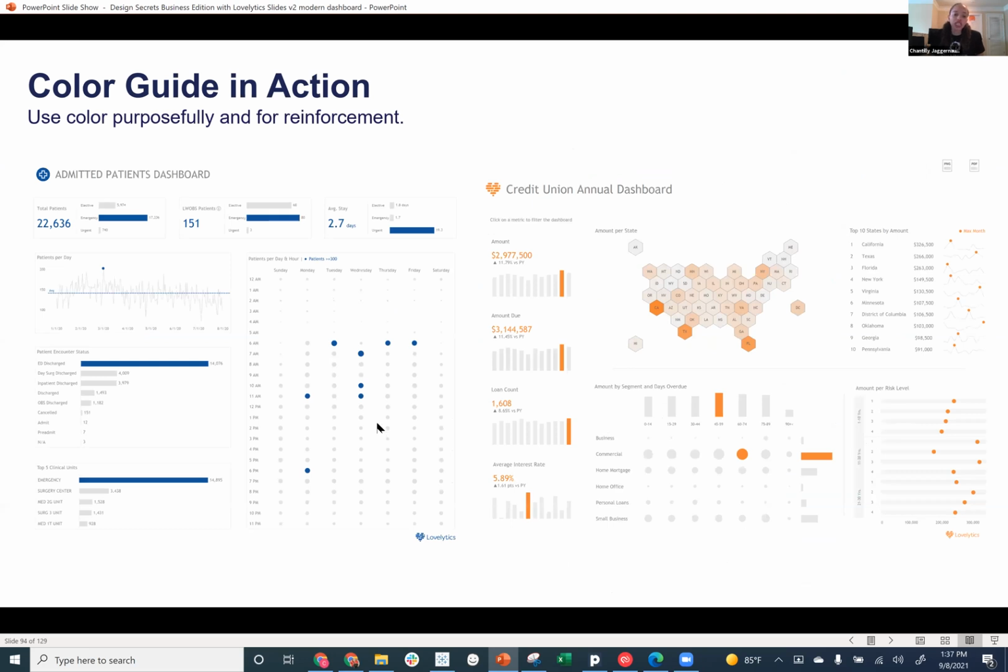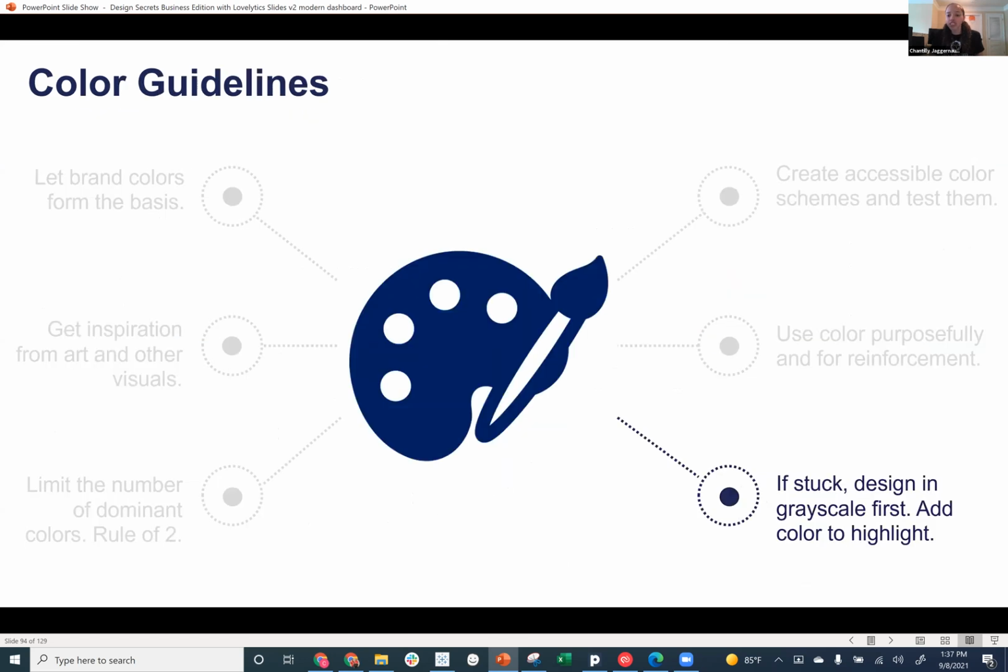So typically what I do is I actually design in grayscale first. So everything is gray in my dashboard, and I'm going to show you how I do this on the next point. Then I use one dominant color and I highlight everything. So you'll always see a lot of my dashboards are either blue and gray, orange and gray, green and gray, something like that. So let's talk about designing in grayscale first and adding color to highlight.